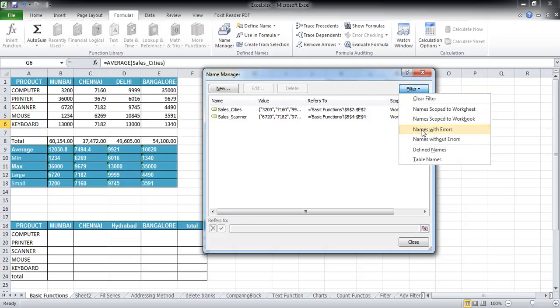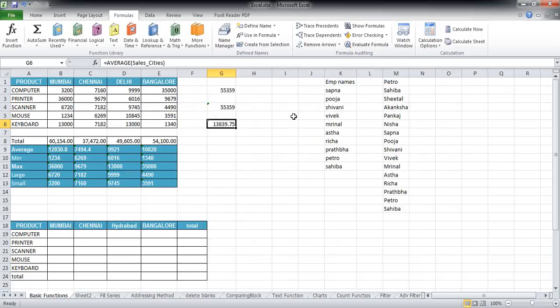Now there would always be a case when you create some names in Excel, and for some reason Excel labels one as an error. In that case, you can filter out the names with errors and names without errors by clicking on these two buttons. So this is all about creating range names in an Excel sheet.